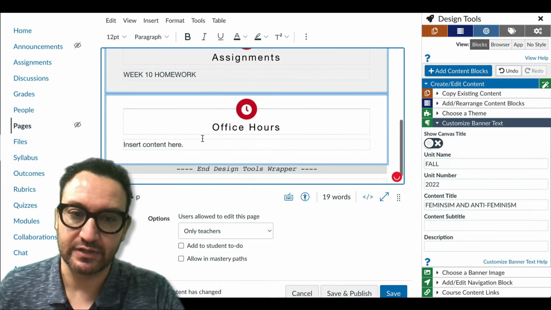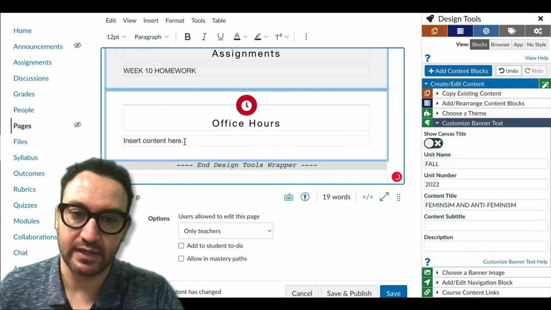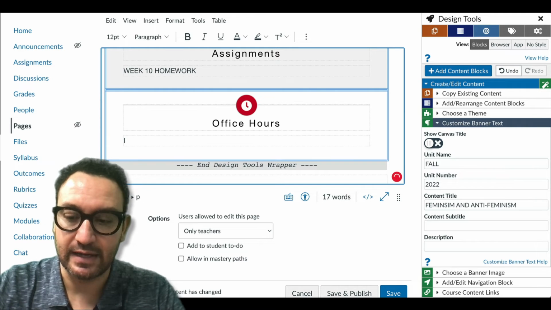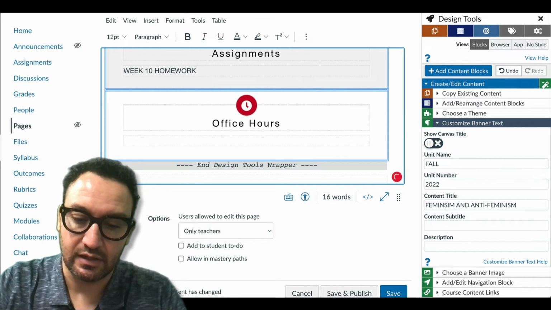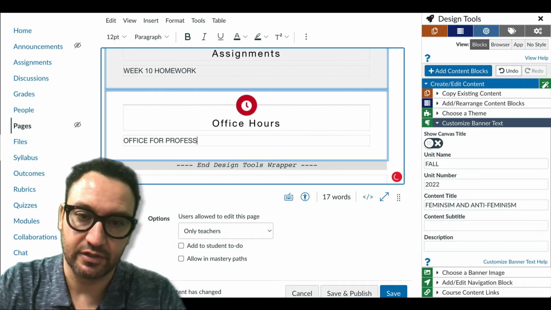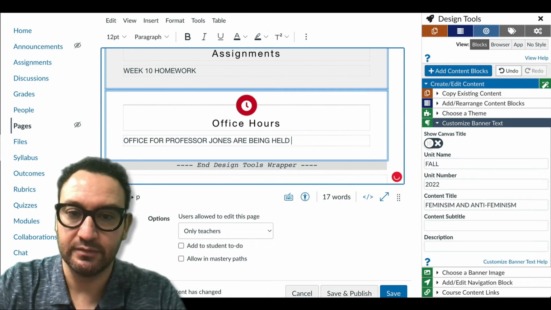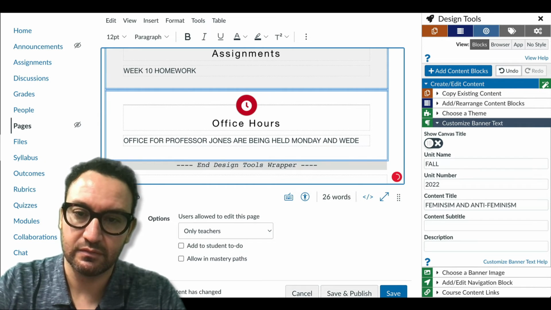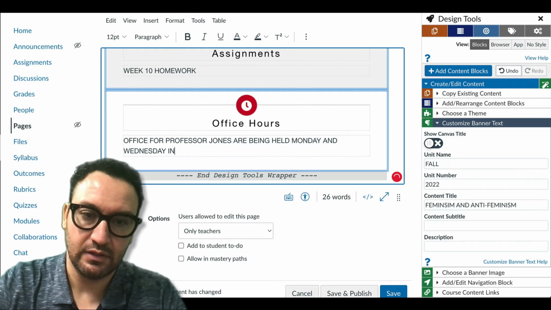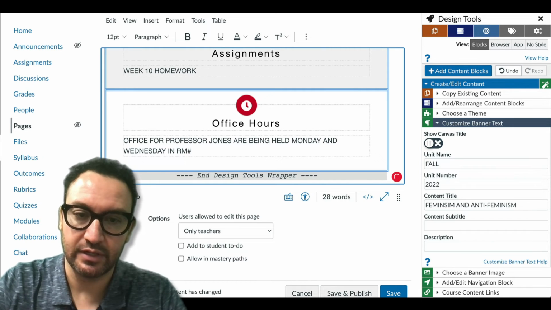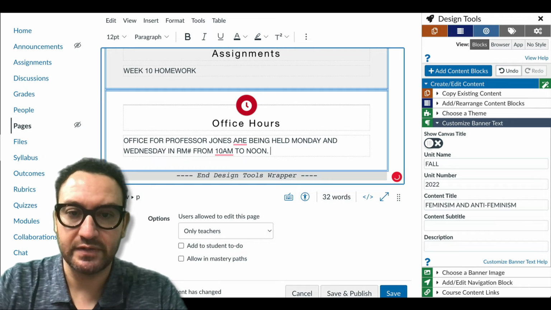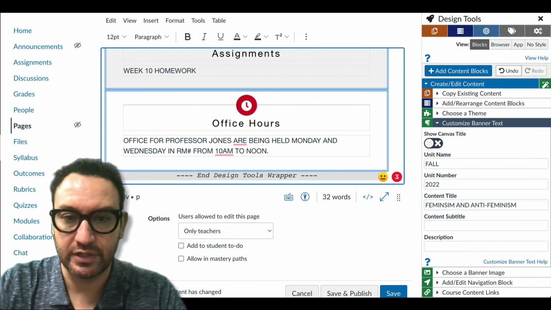And of course, in office hours, I can come here and, being cautious with what I type, I can come down here and delete that text, and I will say office hours for Professor Jones are being held Monday and Wednesday in room, whatever that number is, from 10 a.m. to noon. So there you go. That is the quick overview of how to adjust the page.